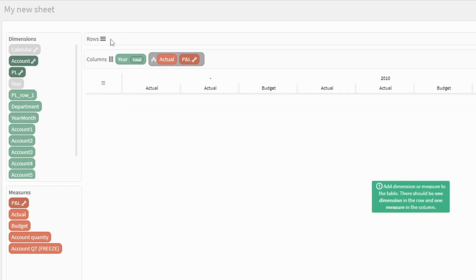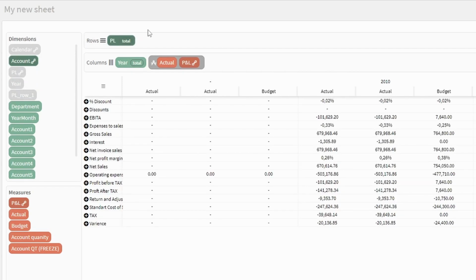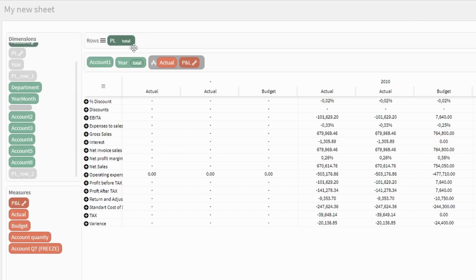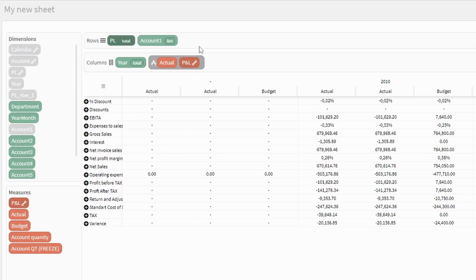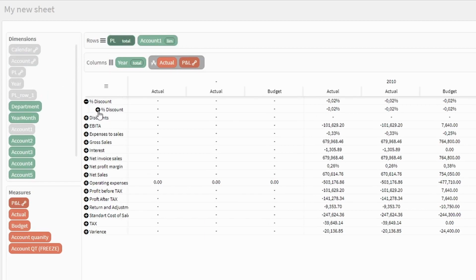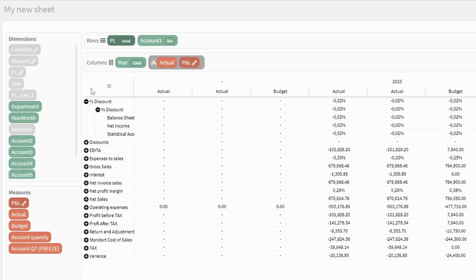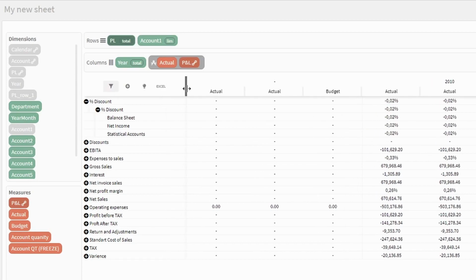So I double click and it's deleted. Then I can left click and drag and drop it to the row. Also, I can add here to the row, for example, year months from the list of dimensions which we created previously. So I can add account 1 here, and our data will then be aggregated to account 1. So it's a function similar to the pivot table.